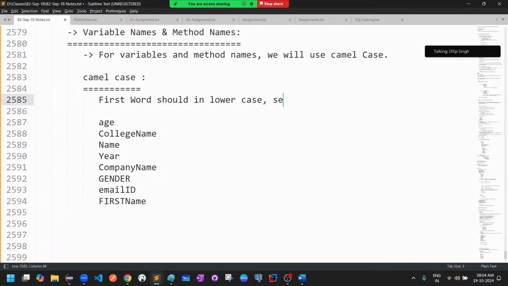Second word onward. If your variable name contains only one word, then everything comes under lowercase only. If it has a second word also, you can give three words too: company name, first name, full name, my college name. You can give more than one word, two, three, four words. Contact email ID, three words, and email ID is one more word.